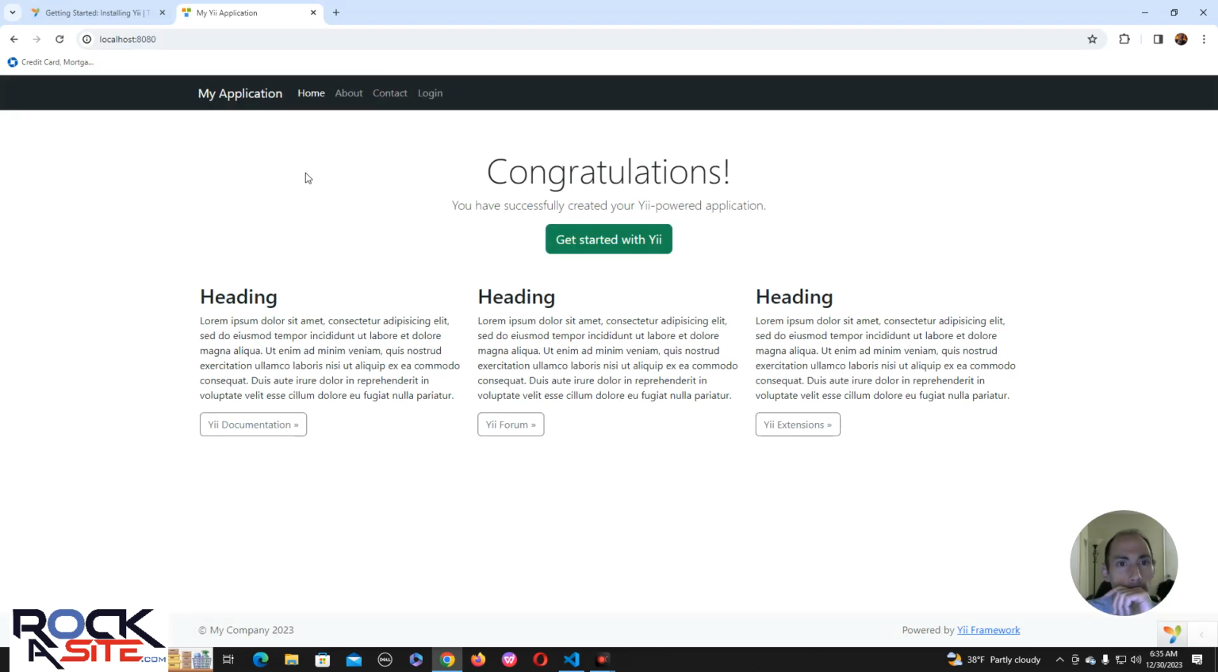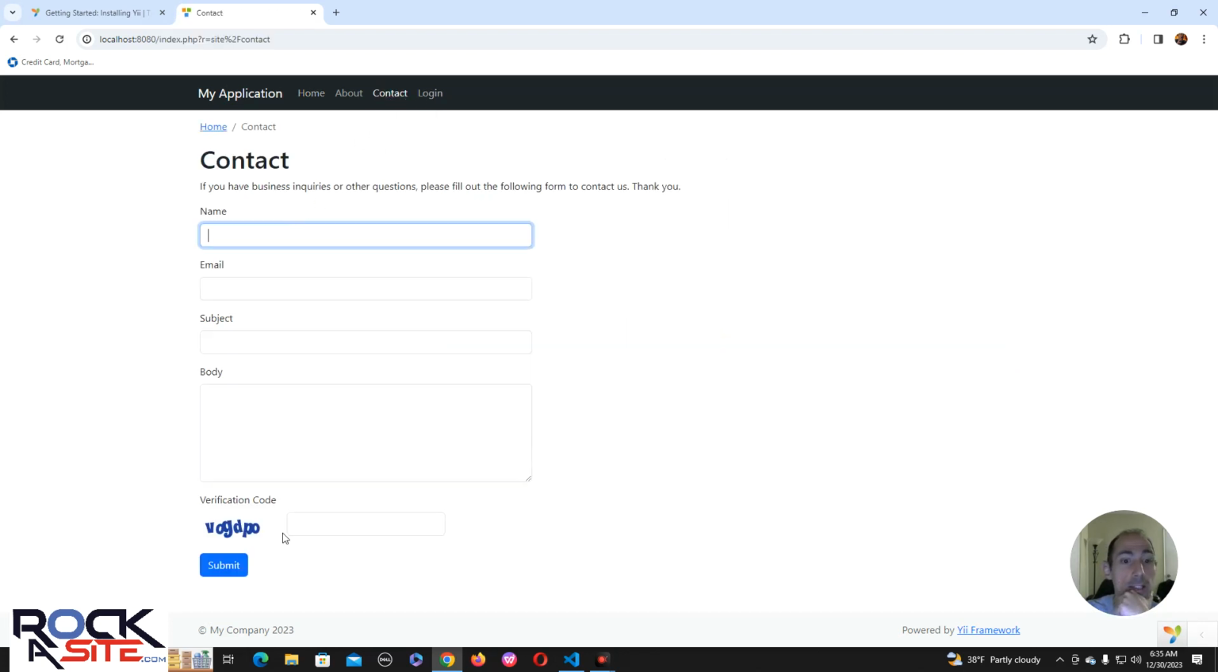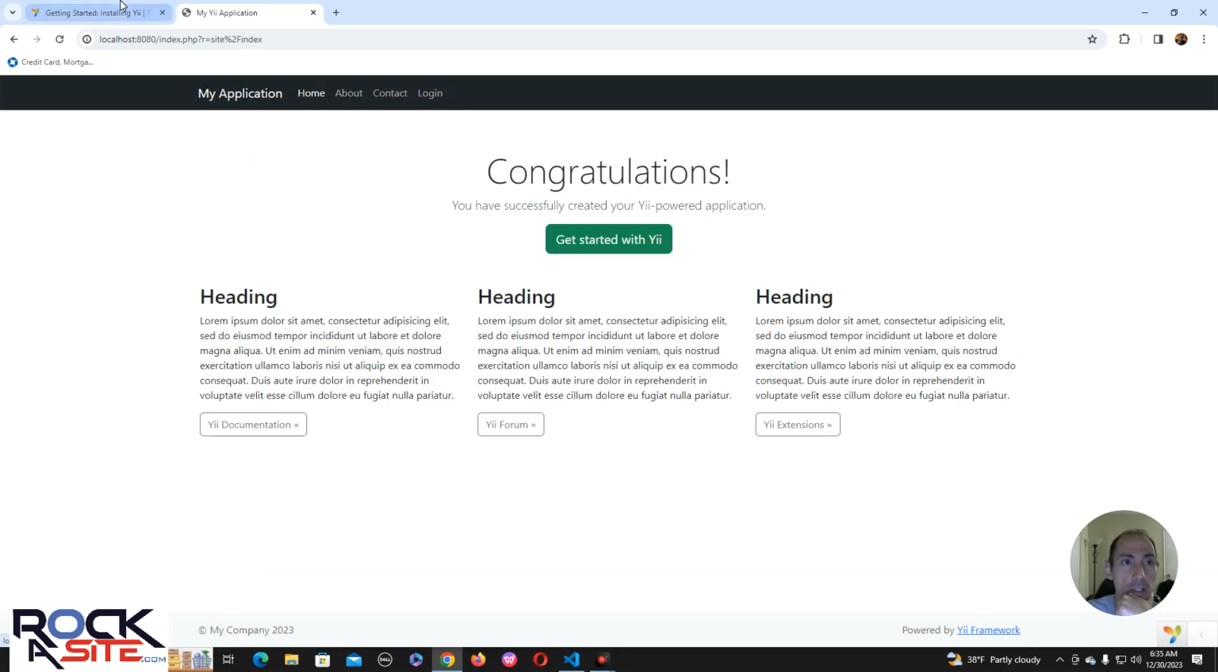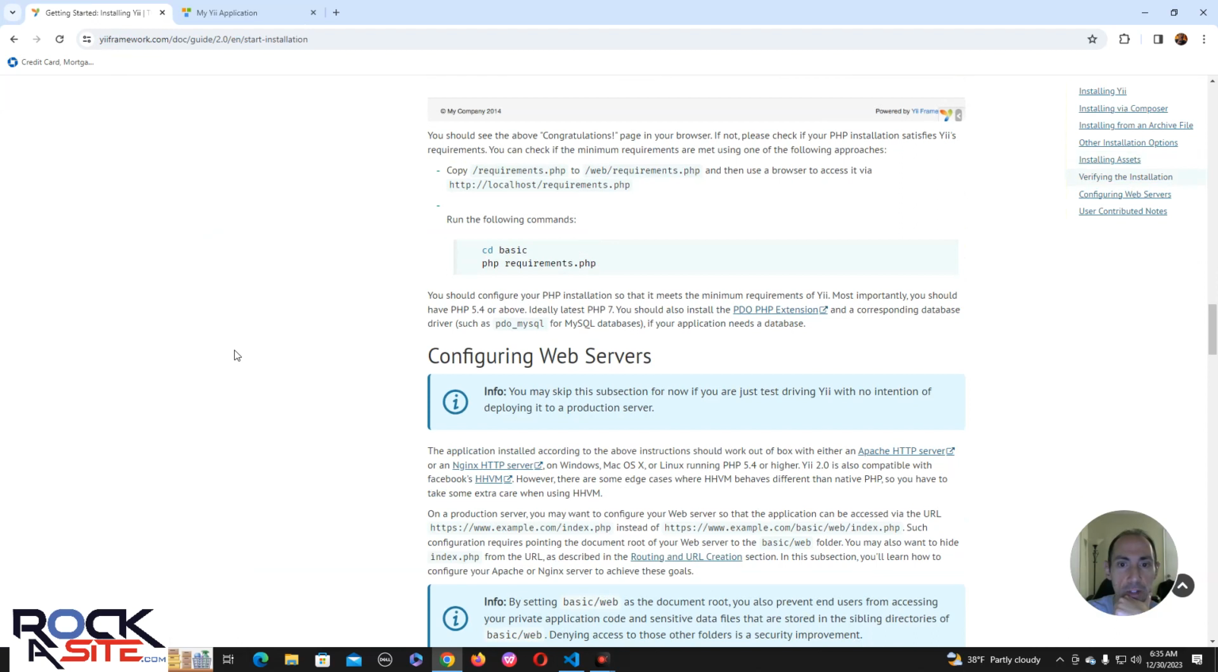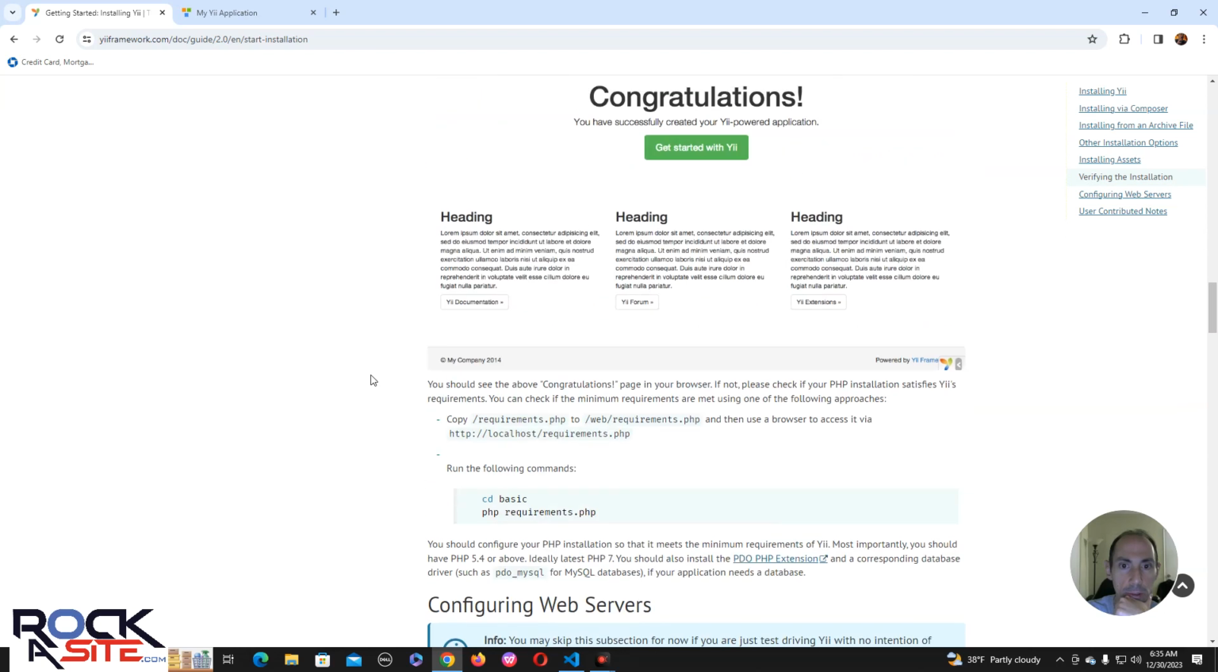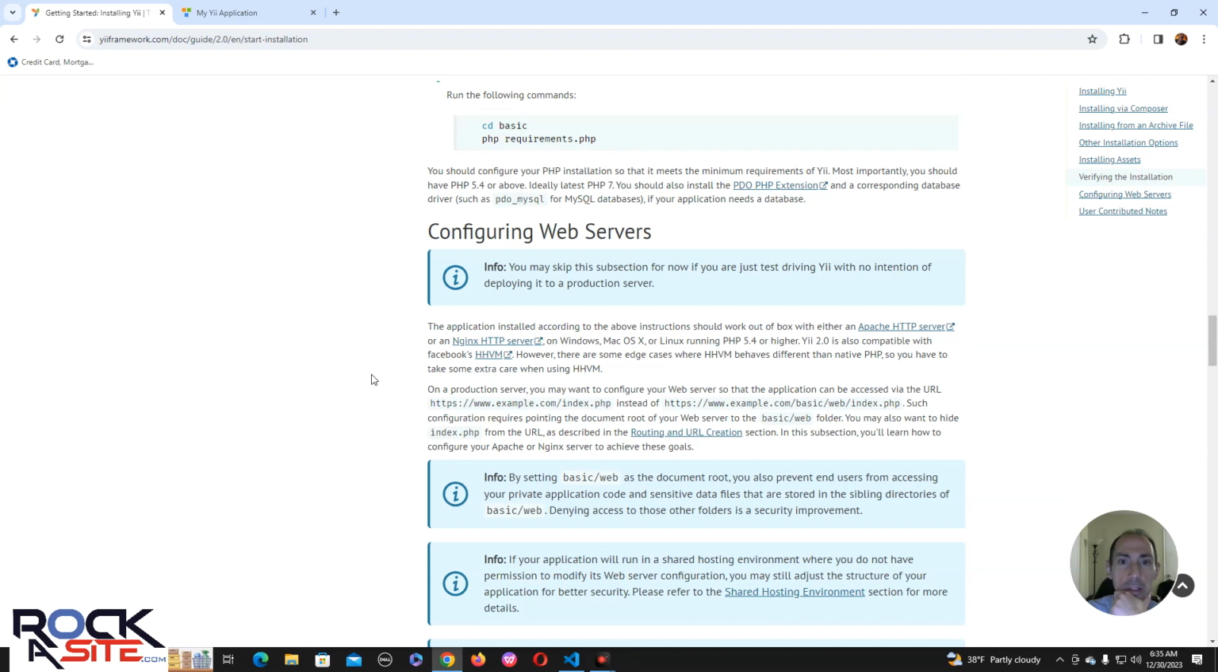It worked. Yay, we're in there. So that's not bad. We have a contact page that actually has a contact page and a verification code. Very nice. Log in. Okay. This looks fantastic. Run the following commands. See basic. Let's see. You should see the commands. If not, please check it. Okay, so we don't have to worry about that.